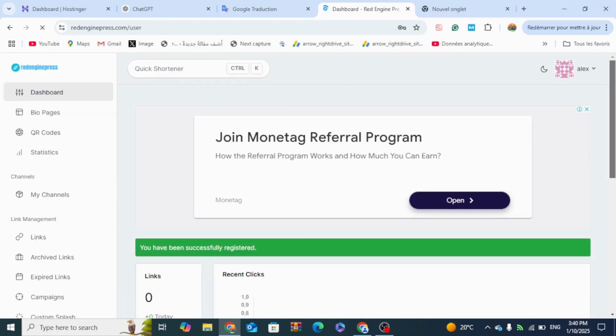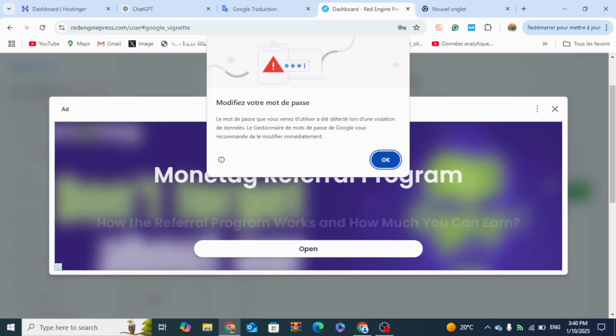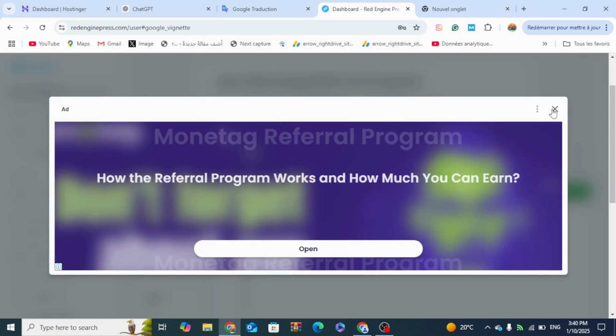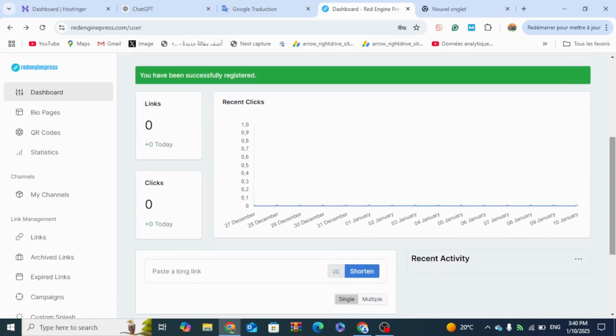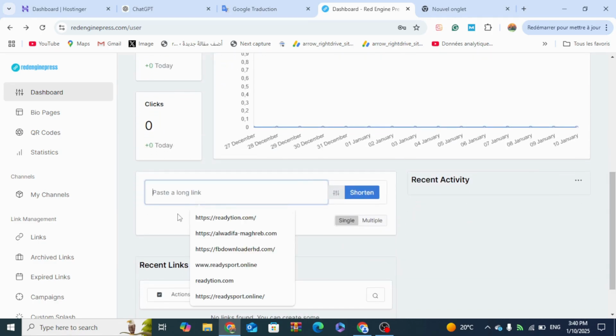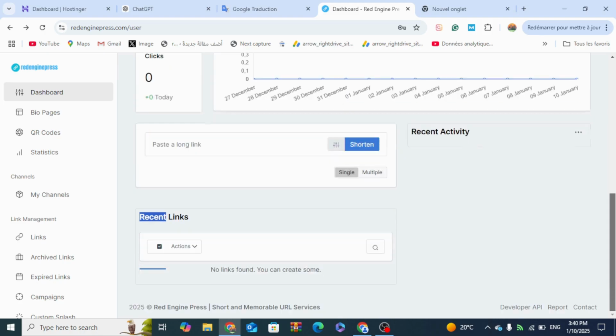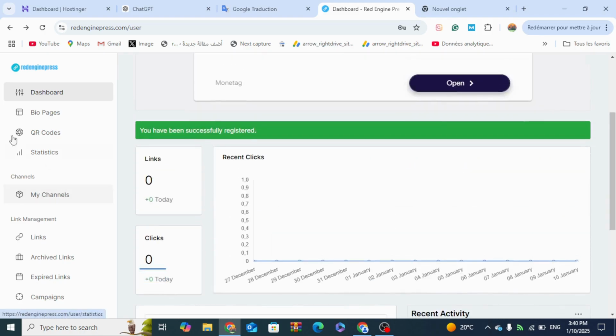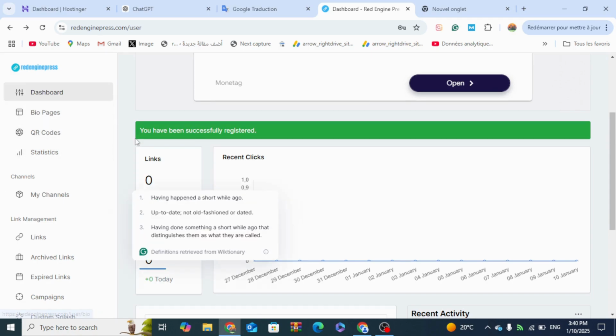And here you have your dashboard. You have your link, how many clicks for today, and here you can shorten your link and have many things. You will check this out yourself.